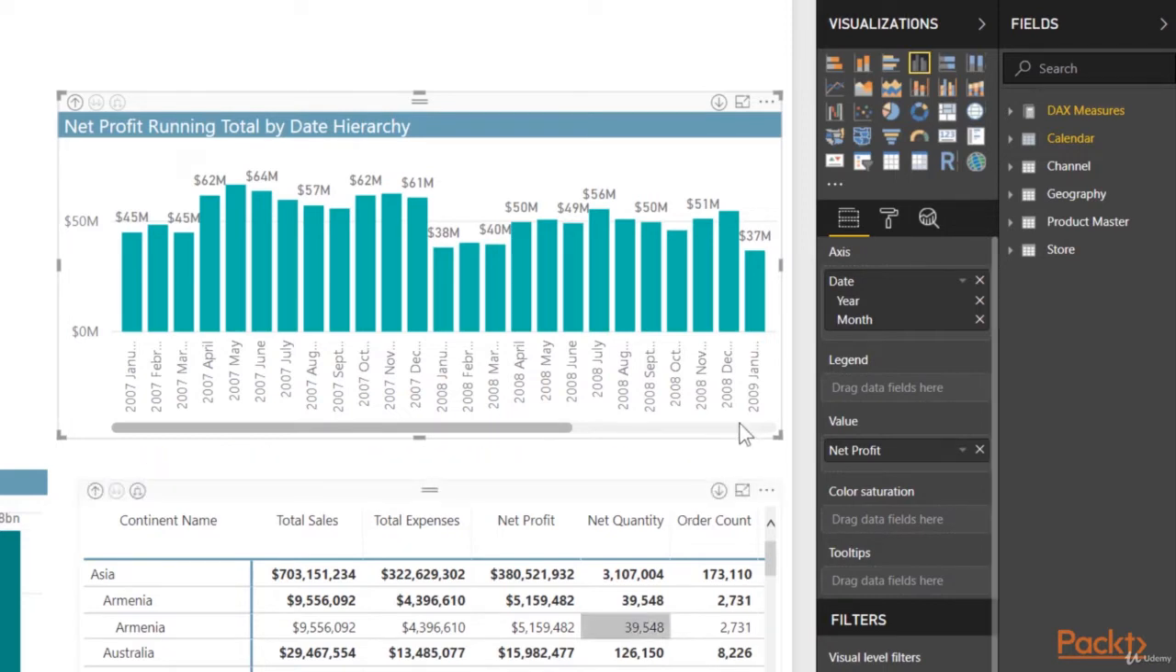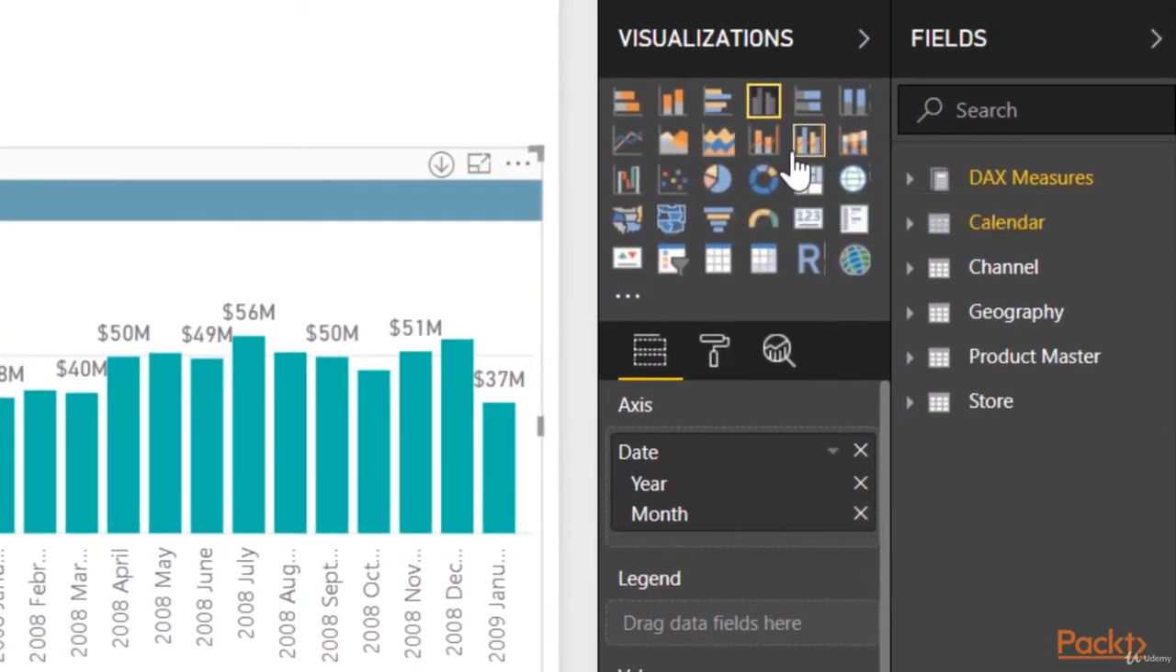Now it's still showing up here as a clustered column chart. If we actually zoom in and take a look, we can see that there's a couple of combo charts as well. There's a line and clustered column chart here. There's also a stacked line and clustered column chart. So let's go ahead and convert this to the clustered line and column chart here.